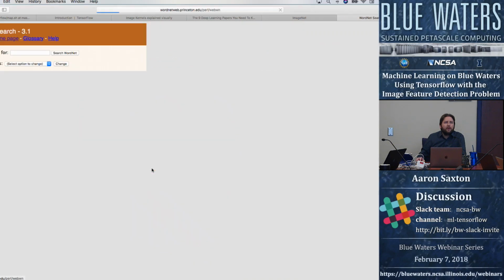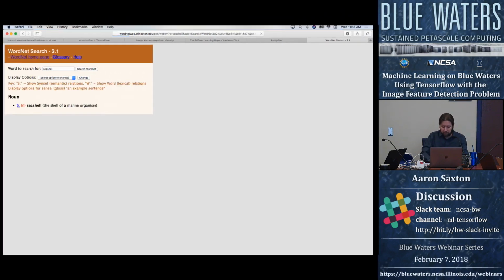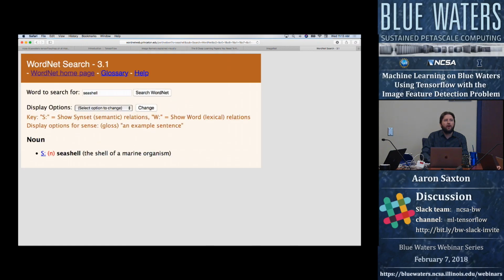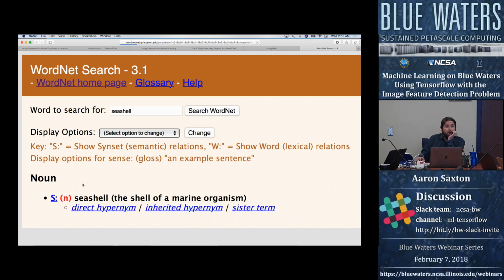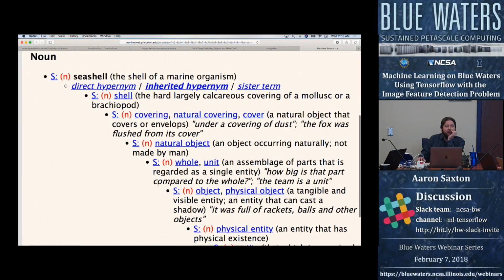Just a real quick, let's dig through here. Seashell. So in the WordNet database, there's a SYN set called Seashell. It's a noun, it's a thing. I looked up what that meant the other day, I forgot. So this is WordNet's relationship to other SYN sets. Let's see, hardly large. So it has a definition of it.